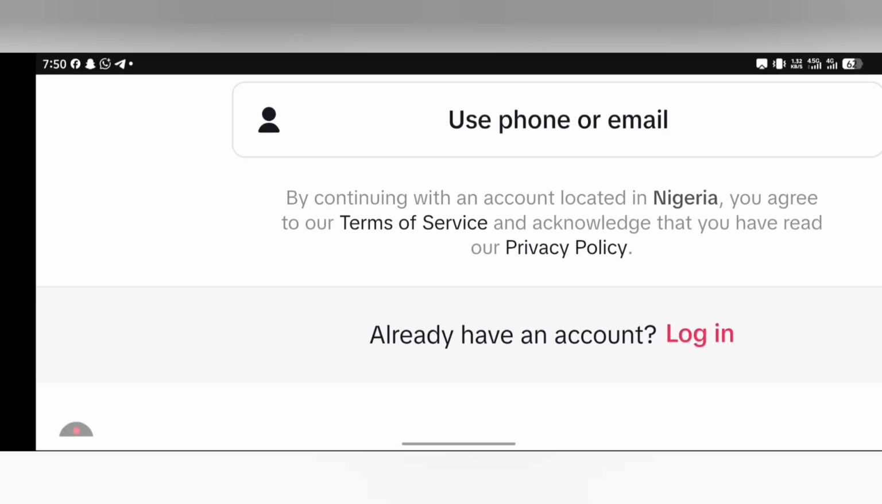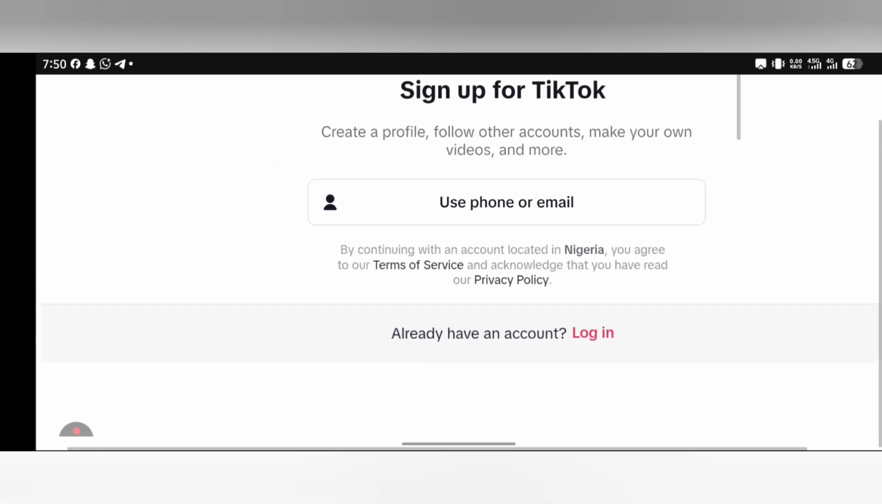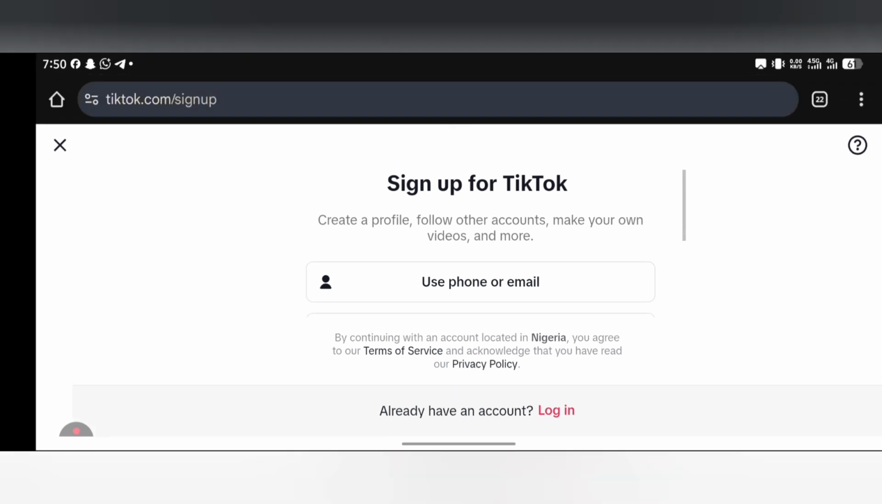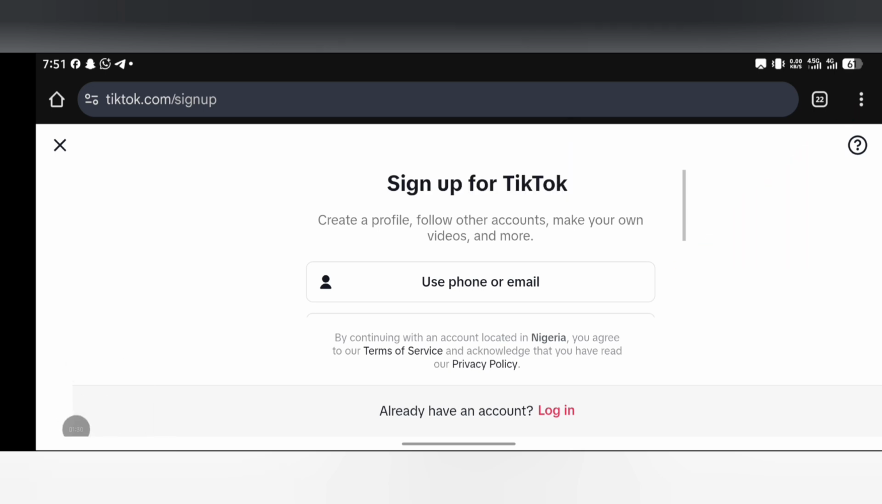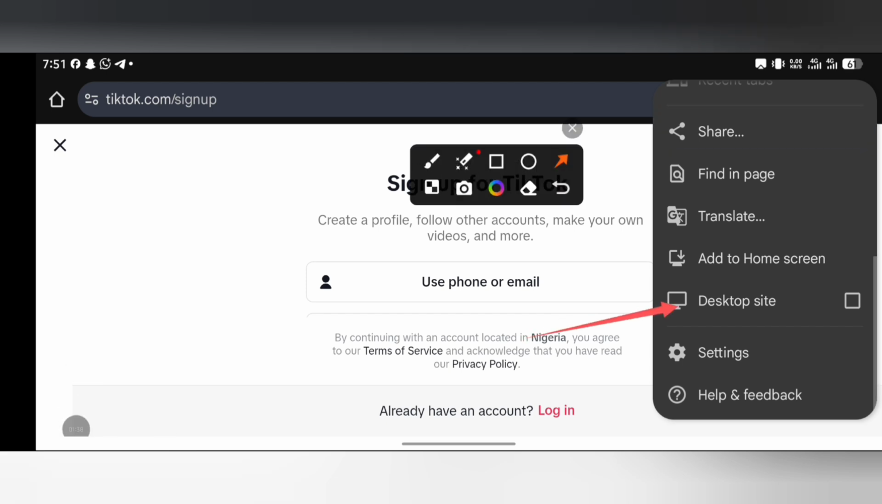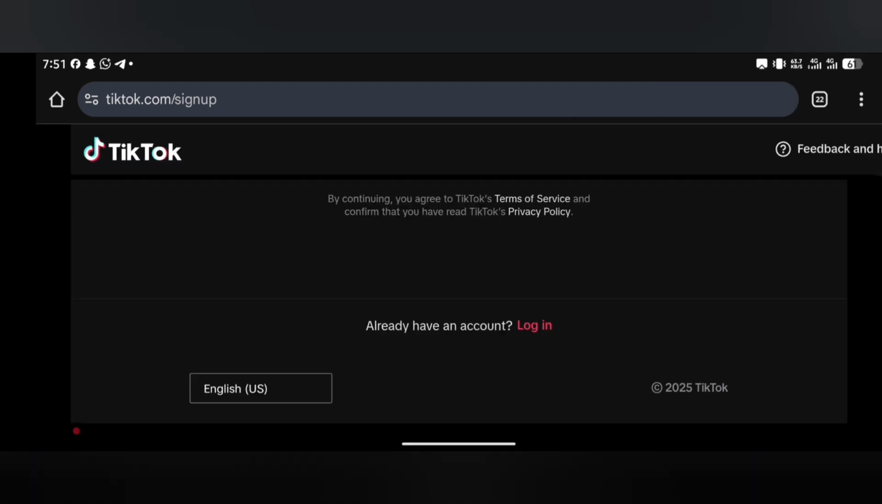Now you've opened your Chrome. Go to tiktok.com, and it will lead you to this page, and you can see closely: by continuing with an account located in Nigeria, you agree to our terms of service and acknowledge that you have read our policy. First, we put Chrome into desktop site mode so that it allows us to do everything properly.